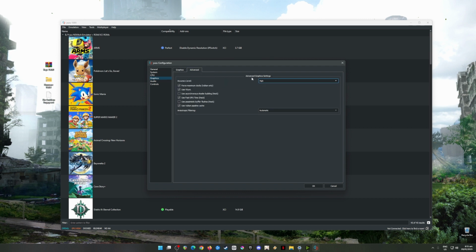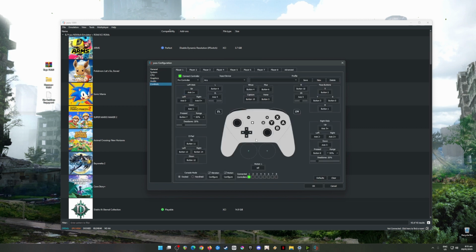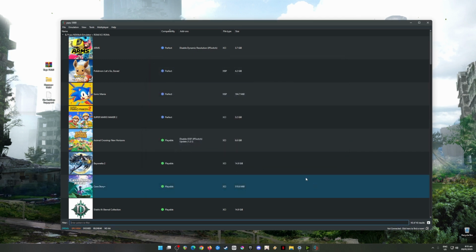Then go to the Advanced tab and just copy my settings here, okay? Should be high, force maximum clocks, use VSync, use fast GPU time hack, use Vulkan pipeline cache. Then go to audio, set everything to auto, and in controls, it's better to use a Nintendo Switch Pro controller or a PlayStation or Xbox controller or any controller at all on your PC. Just connect it and then just map it up accordingly because it's really hard to play Nintendo Switch games with a keyboard. So once you're done, hit OK. And now your Yuzu emulator is now fully capable of playing Fire Emblem Engage on your PC.